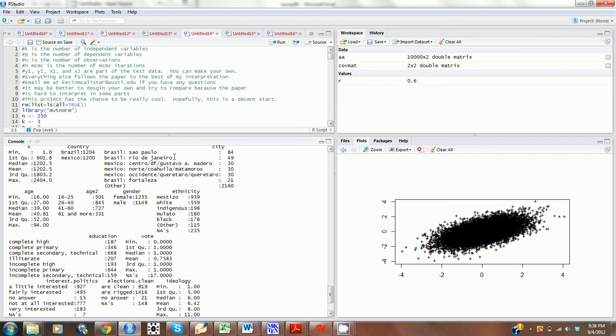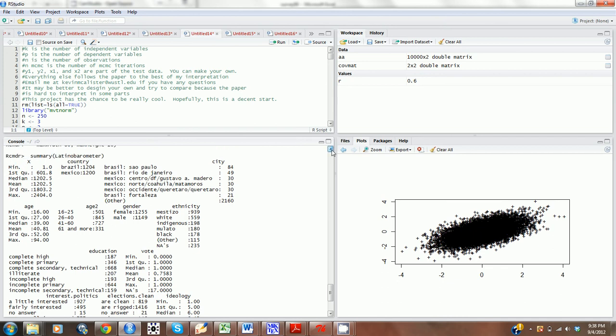So for example, city is a nominal level variable, and we get a summary that tells us the frequency of people in each city. So we have 84 observations of people in Sao Paulo, and we have 49 in Rio de Janeiro, and so on and so on.